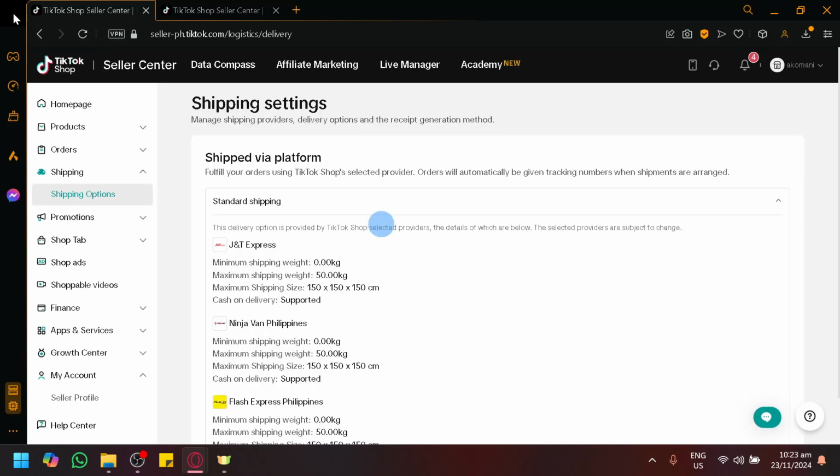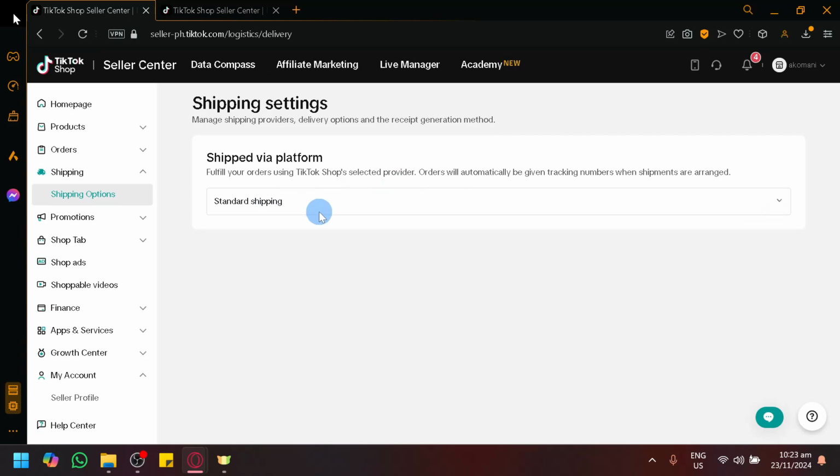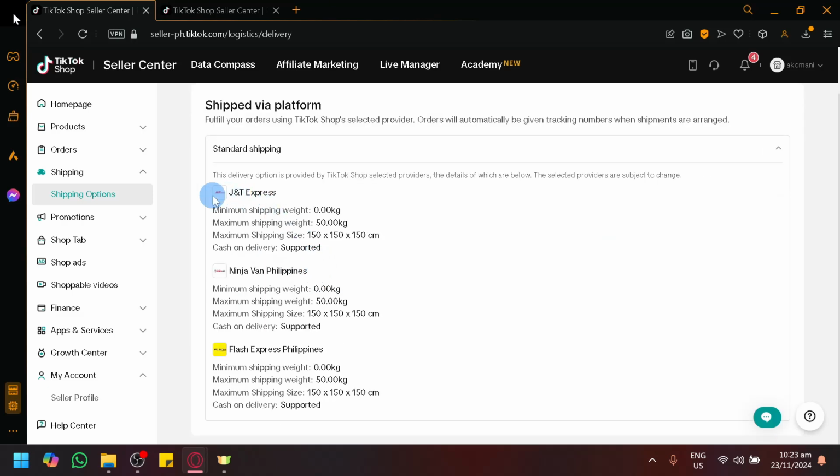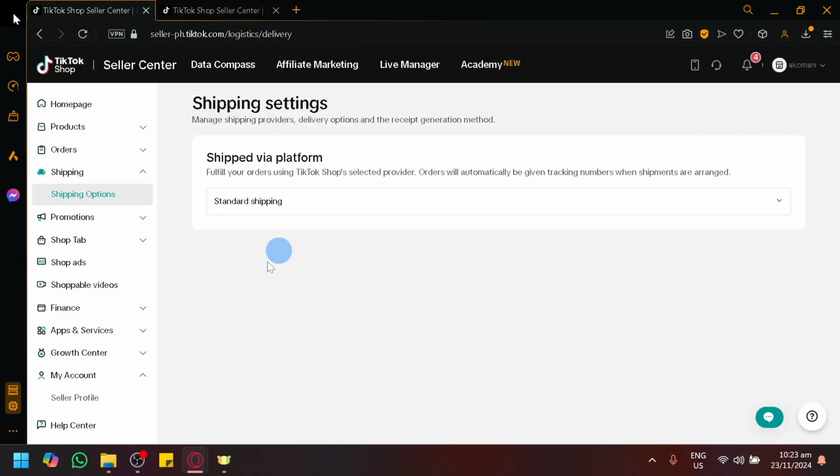Now, depending on where you are or where your region is, the standard shipping over here will be the different shipping companies in your area. So in my case, I have this following shipping options over here. Now, in some areas, you will be able to add your own shipping options. But for me, this is the only one I have, the standard shipping.